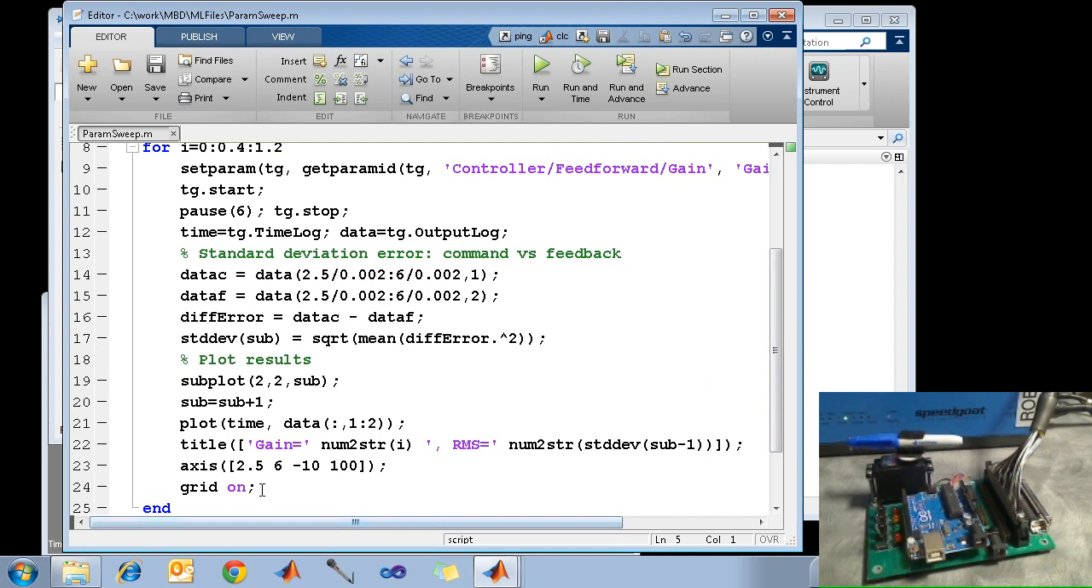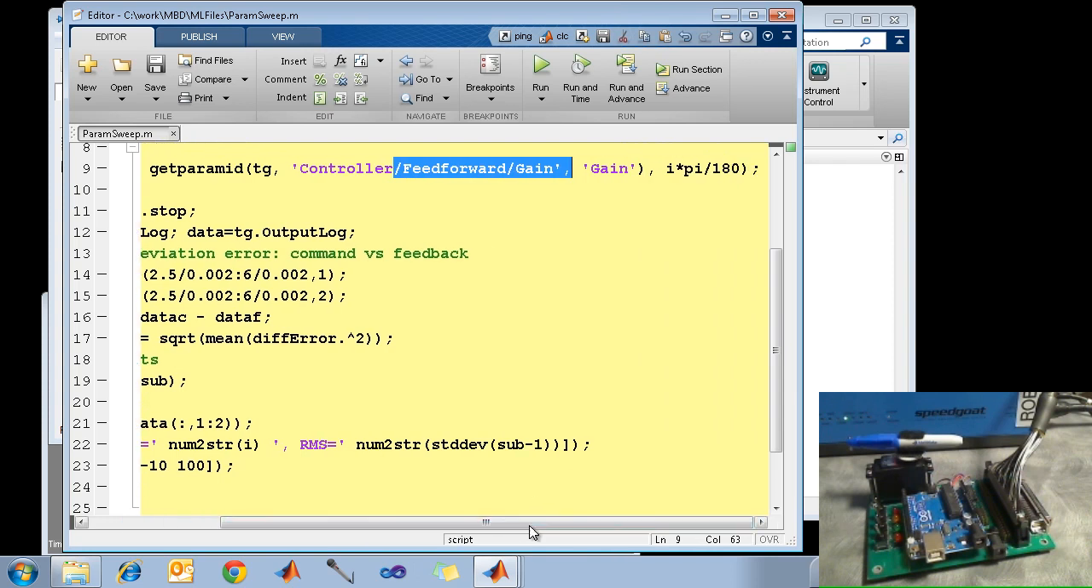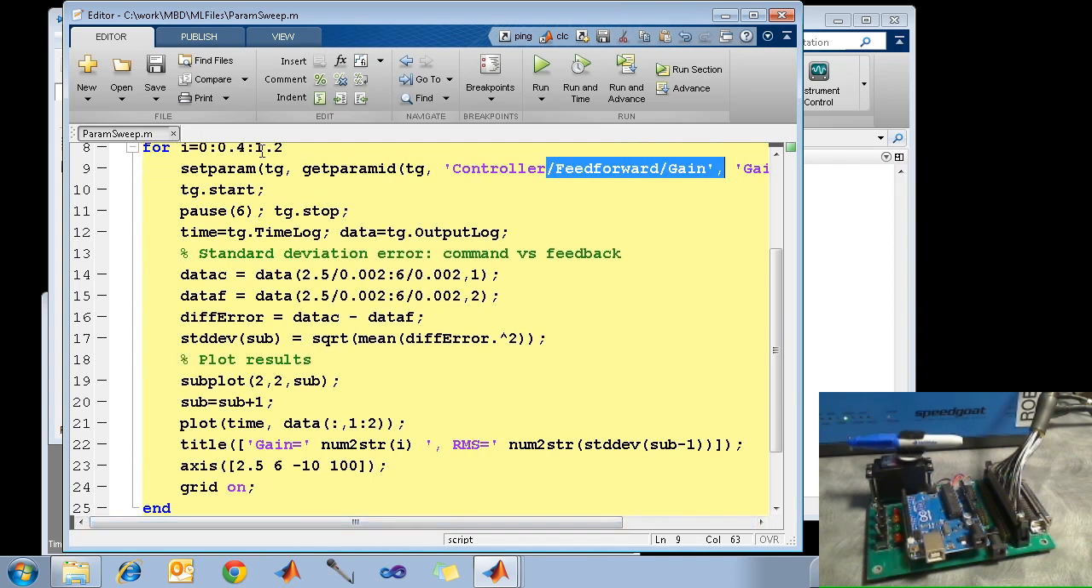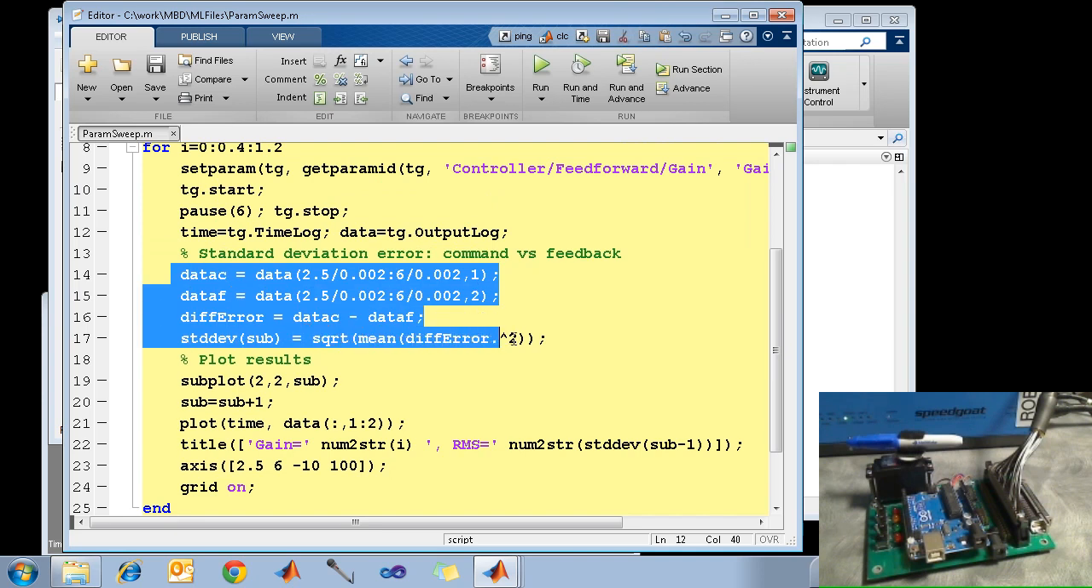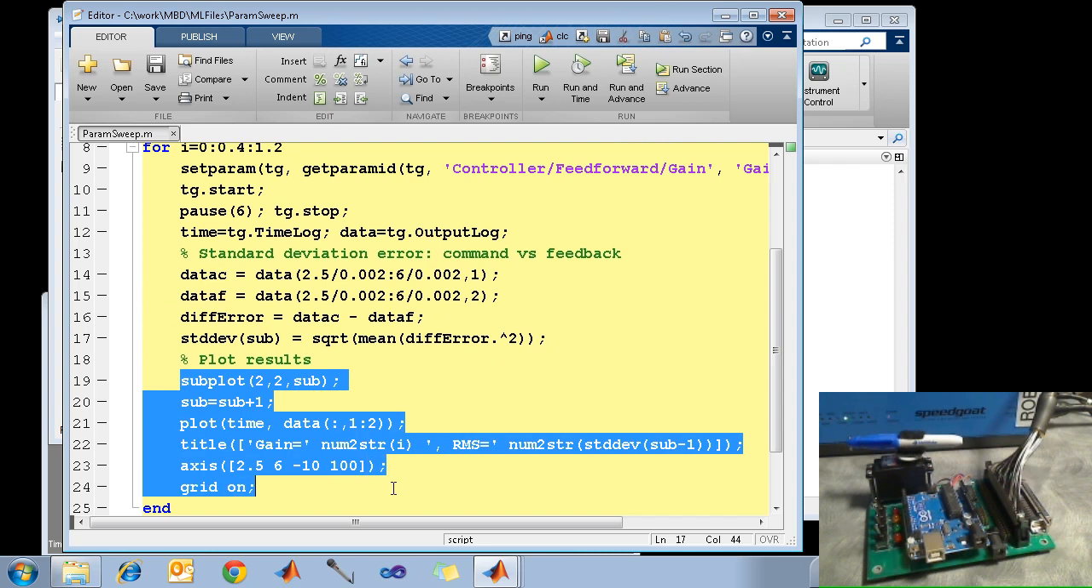All right. So it looks like this tg.start is what gets things going. That's what runs the sim, yep. And this set param command is actually what sets that feed forward gain, okay? And it's setting it according to i, which is the index for our loop. So I'm just looping through some values here of the feed forward gain. This is the heart, the meat of it. It's really just a few lines. All of this is data analysis. It's taking the difference of basically an RMS value between command and feedback. And all of this is just plotting it out on the plot.